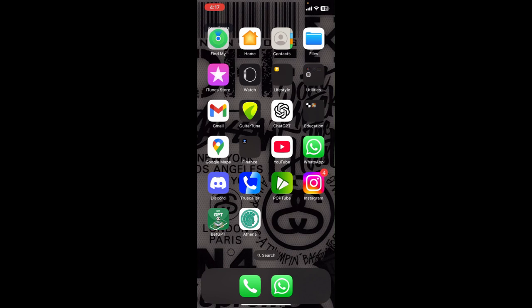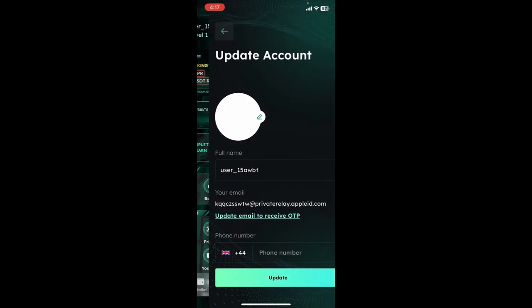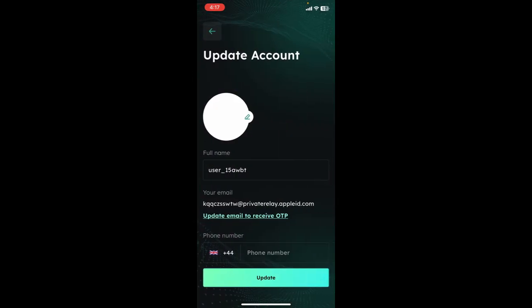First of all, open Athene Network on your mobile device. Once you open up your app, now log in into your account with your registered email and password. After you get logged in, now look at the top left corner of your screen where you can see a profile icon. Tap on it. After you click on it, now you scroll down.